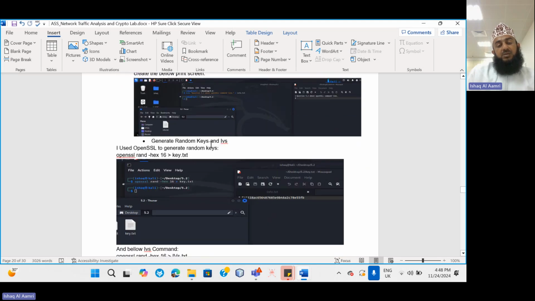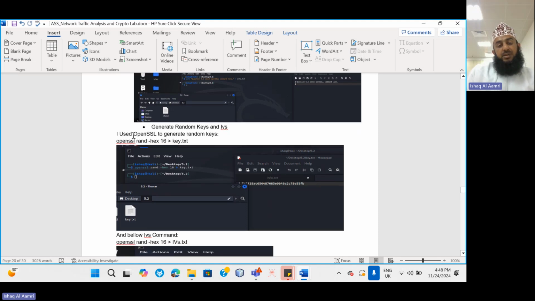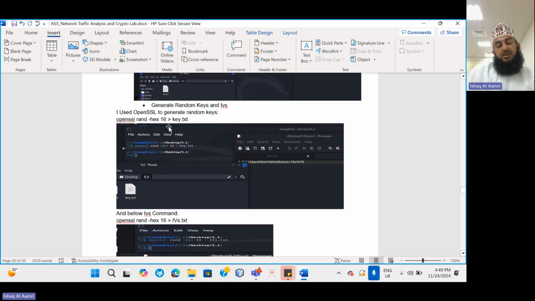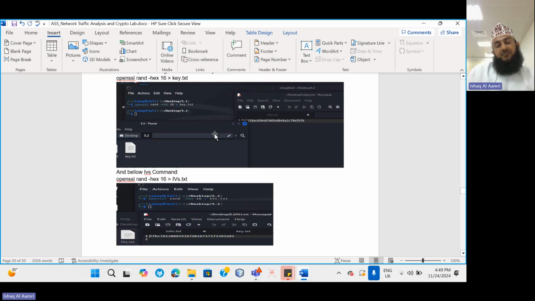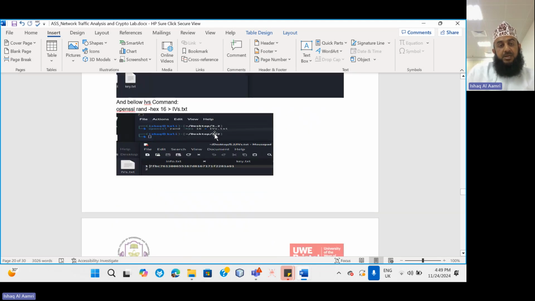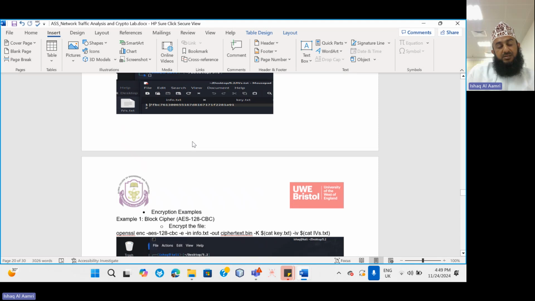And I generate the random keys. I have two keys, the normal key and the IV key, and I use OpenSSL to generate the random keys. We're using openssl rand -hex 16 and I write it to key.txt, and I got the key generated from the system. And also I use another command to get the IV, and I run it in the terminal and I found this key.